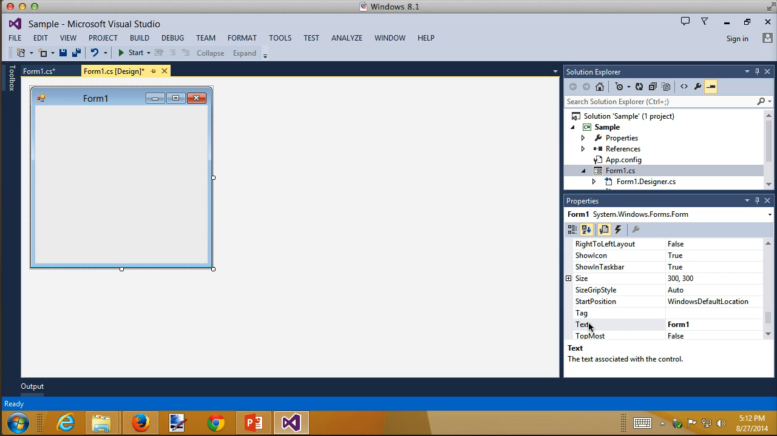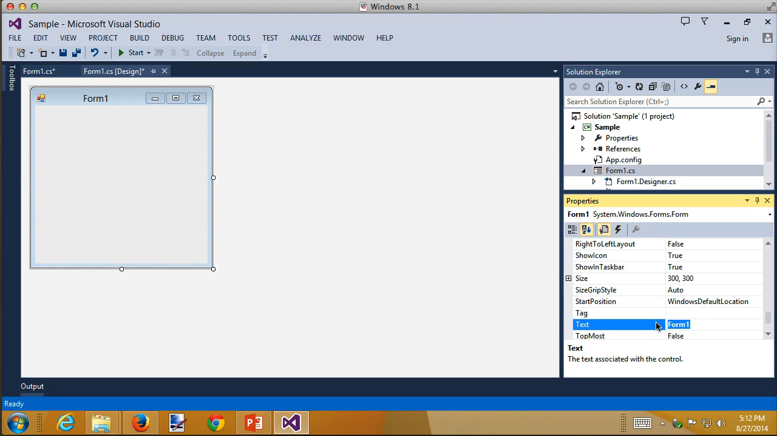Here's a text property. It controls the text that appears across the top of the screen. Highlight the word Form 1, and let's put in your name, apostrophe sample program. Nothing changes until you press enter. You can edit that, delete, insert, fix the spelling of your name, whatever you want to do. But you have to be in the properties window and find the right property. And mine doesn't quite fit, but that's okay.